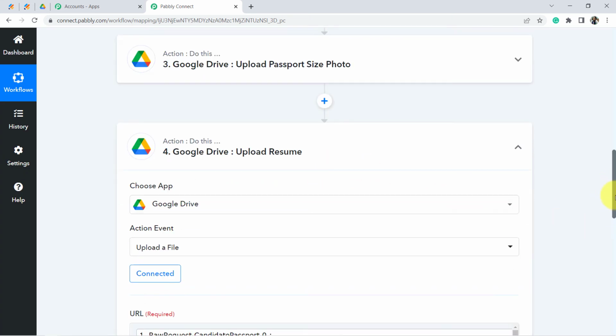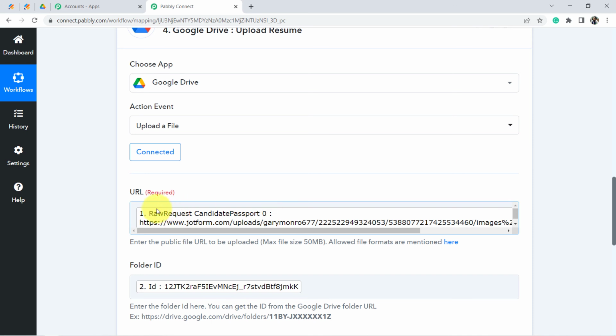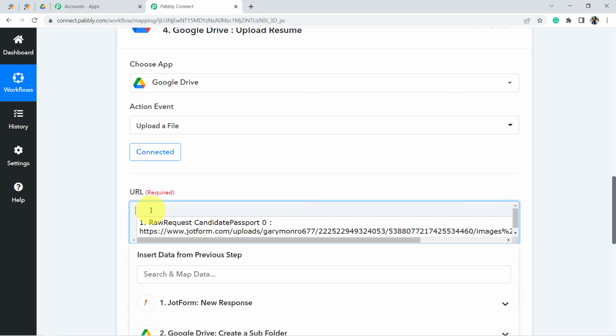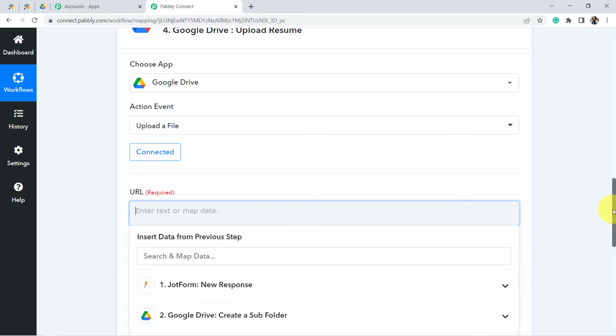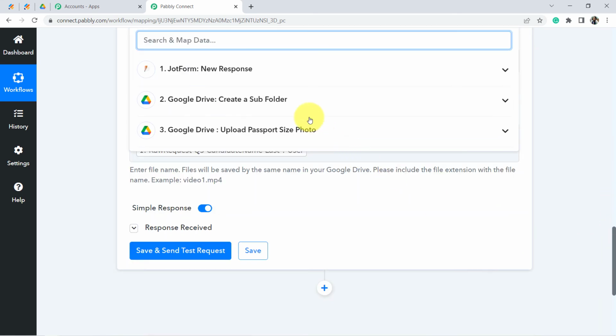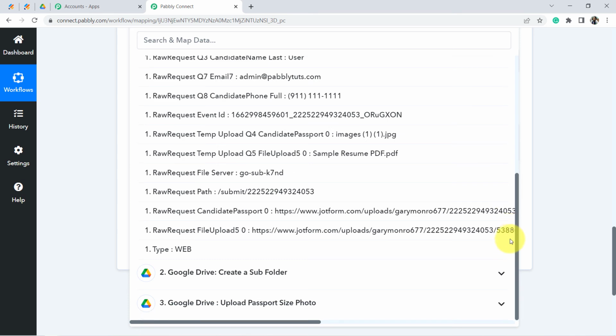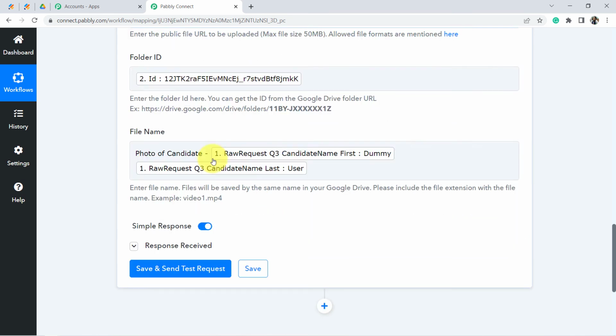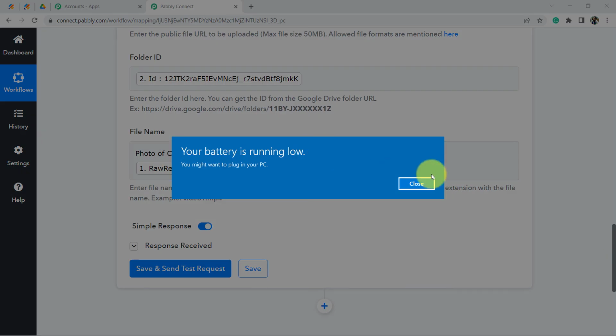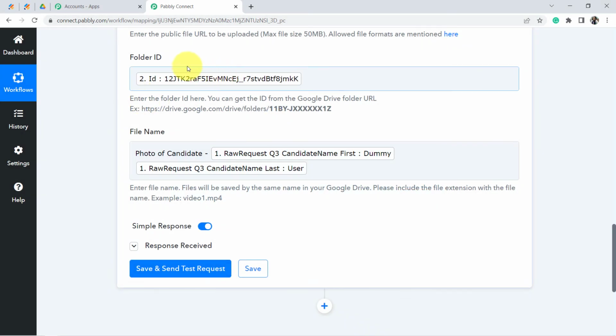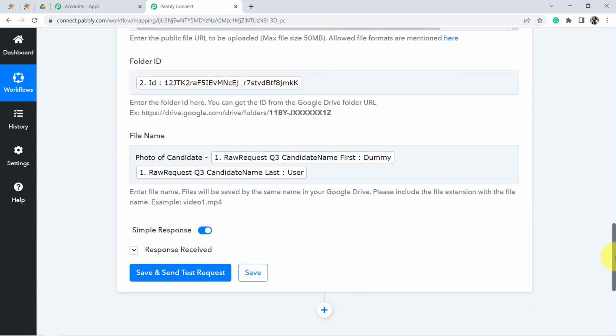Now simply change the fields, basically replace the data. Here, instead of uploading the passport size photo, this time I am going to map the other URL which we have received from the Jotform response. Okay, and here is the second URL which I have mapped, and the folder ID will be the same because I want to save this document in the same folder in which I have saved my passport size photo.